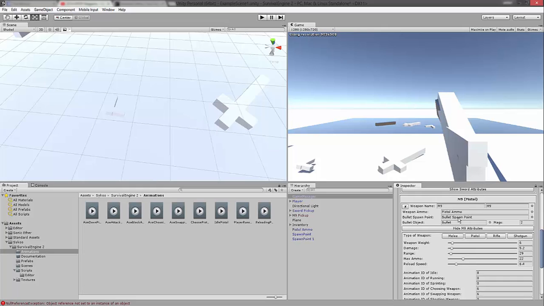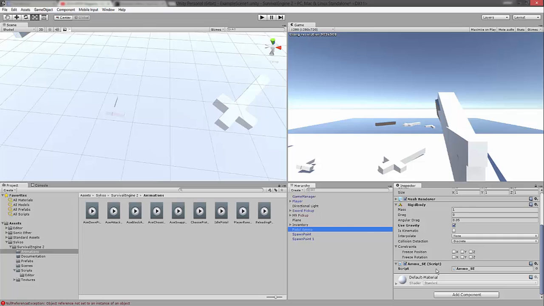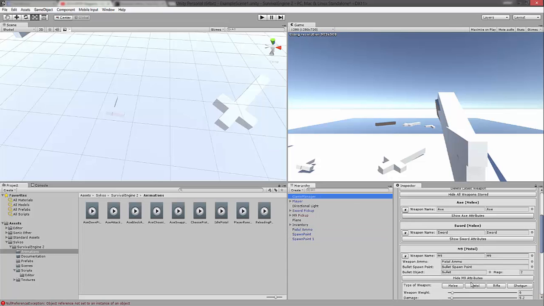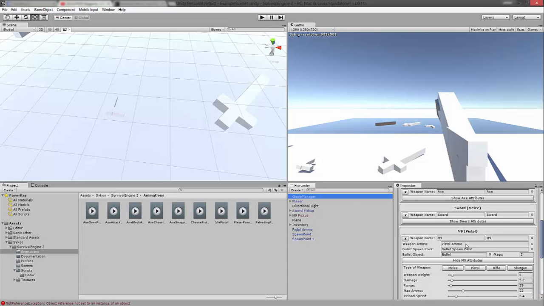Let me just show you. Let me show you guys one thing first. I'm sorry, this was a little bit confusing, I know. On pistol ammo we don't have a script. Oh, we do have a script, I'm sorry. But it's nothing. It will be automatically added just like every other script as soon as you drag a game object inside of here, so it will be automatically added.